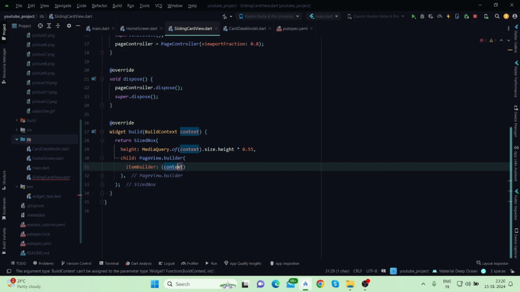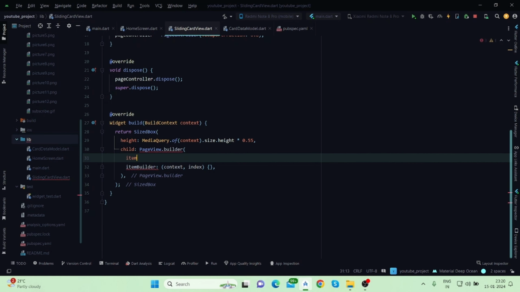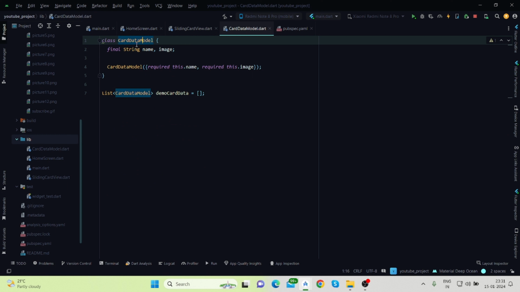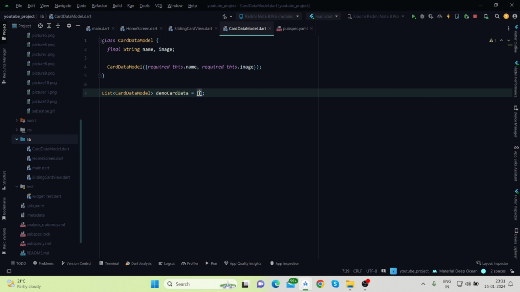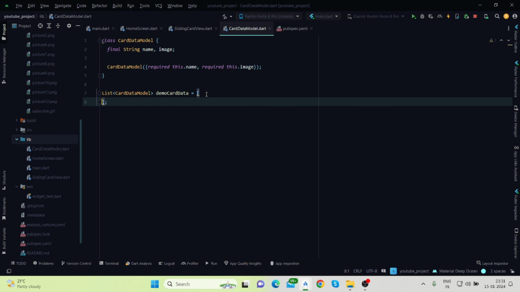Obviously it will take context and index, curly braces, and here we will have to return, but before that I will have to add itemCount. For this I have created a demo card data array, and we have created a separate model for that. So let's code that. This is the separate class for our data, which will come statically here. When you work with an API, then you can get this data from the server.